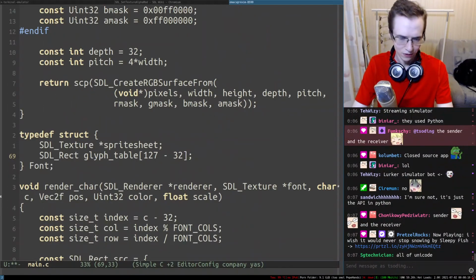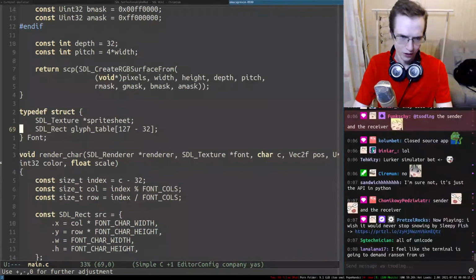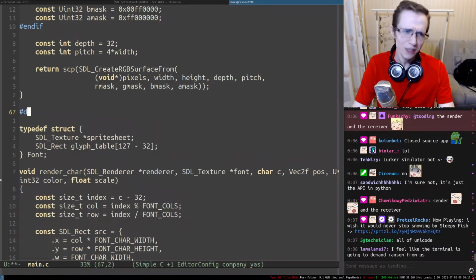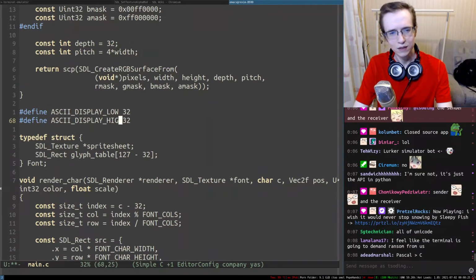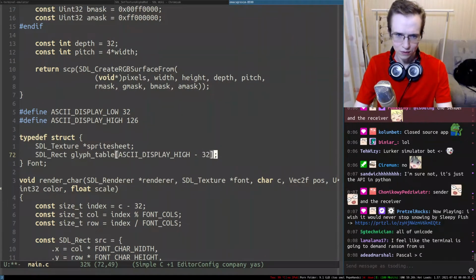So yeah, it's 127 minus 32, and that's the essential glyph table. We might as well actually do something like ASCII display low. Right, ASCII display low is 32. ASCII display high is actually 126, so that means if we want to do something like ASCII display high minus ASCII display low, right? We'll have to add 1 in here.